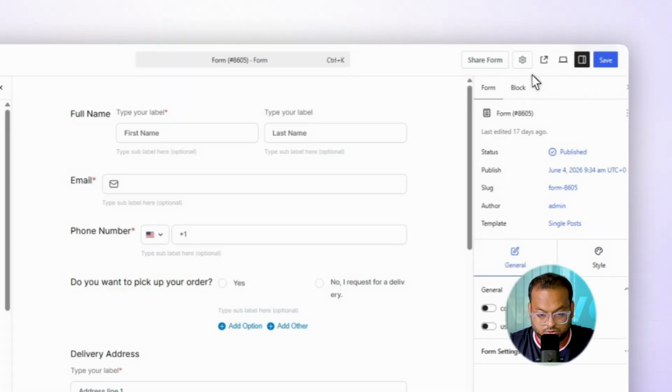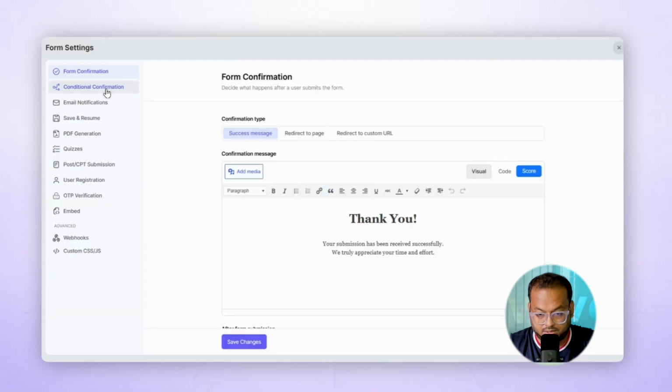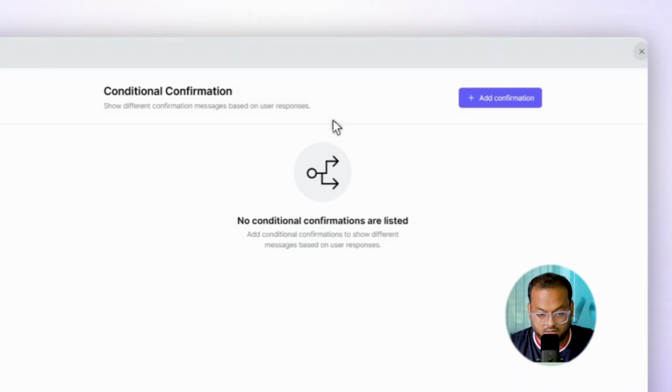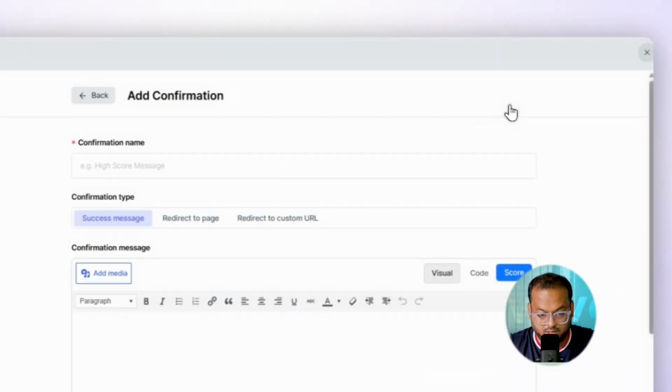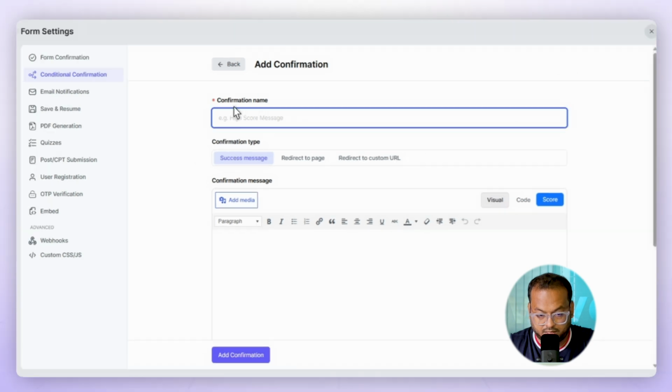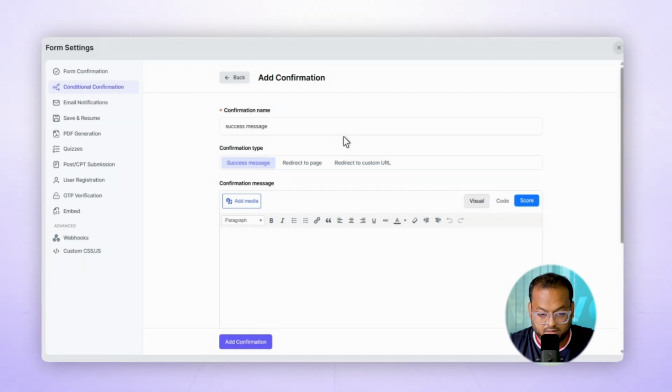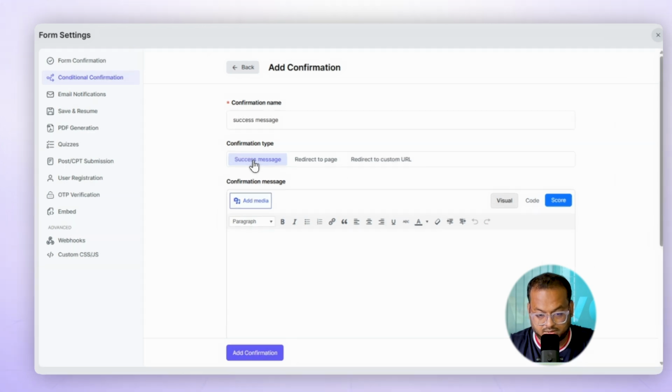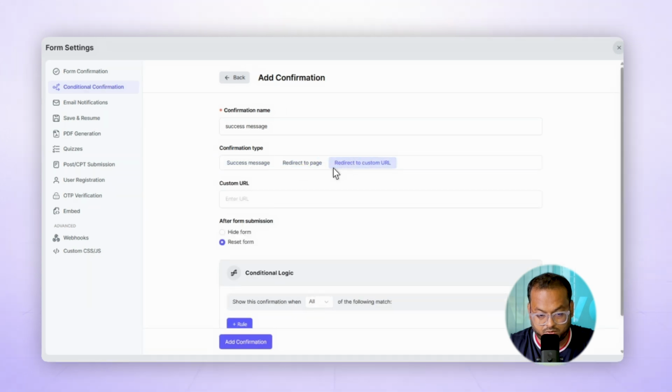Open your form, go to Form Settings, then select Conditional Confirmation. Now click Add Confirmation. First, give it an internal name. This is only for admin use, users won't see it. Next, choose your confirmation type. You can show a success message, redirect to a WordPress page, or redirect to any custom URL.